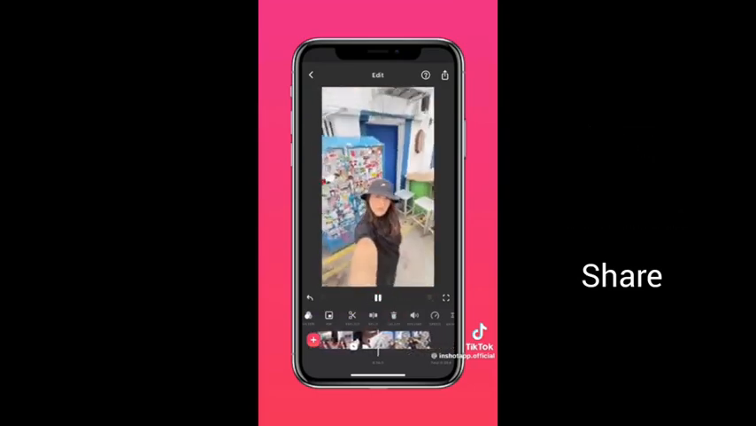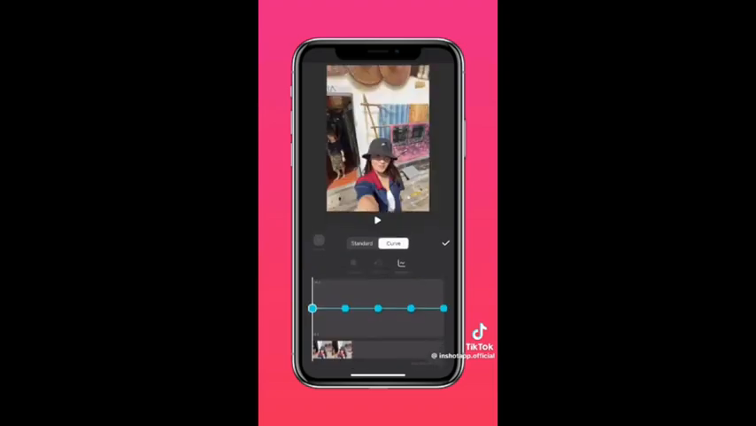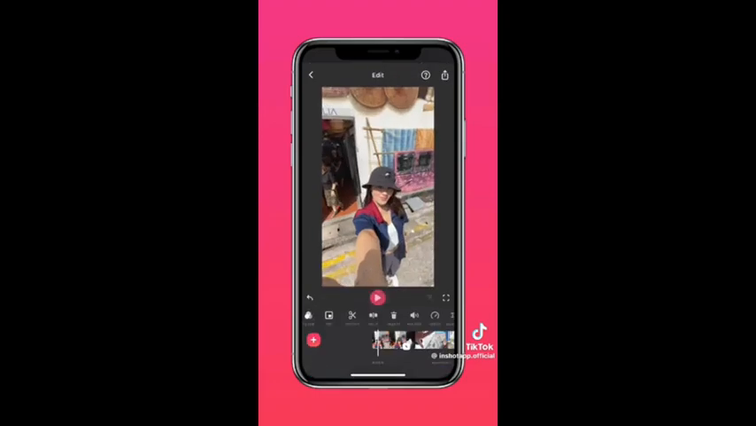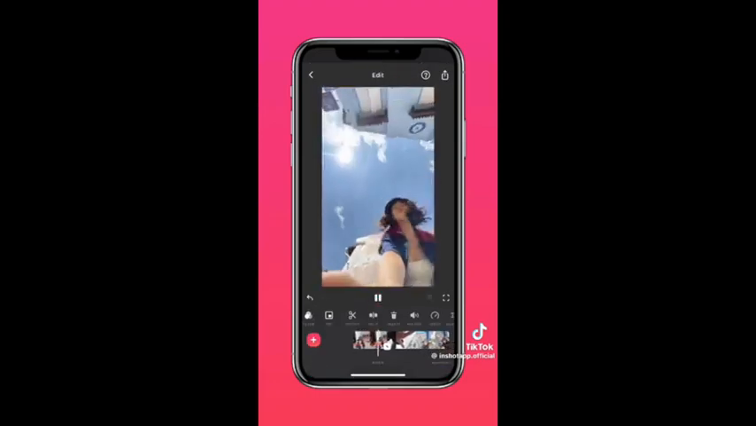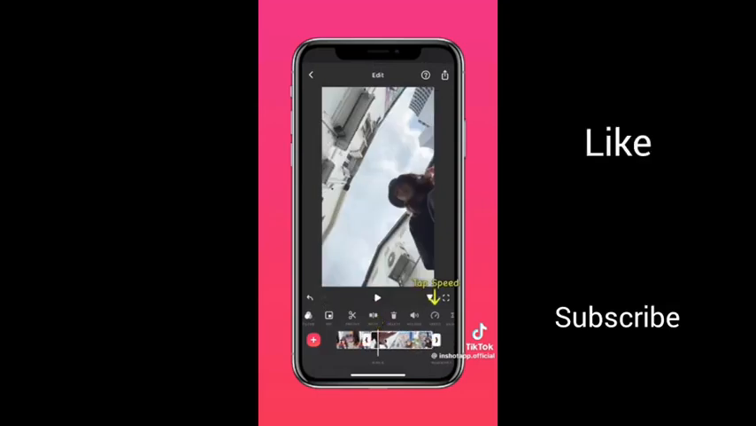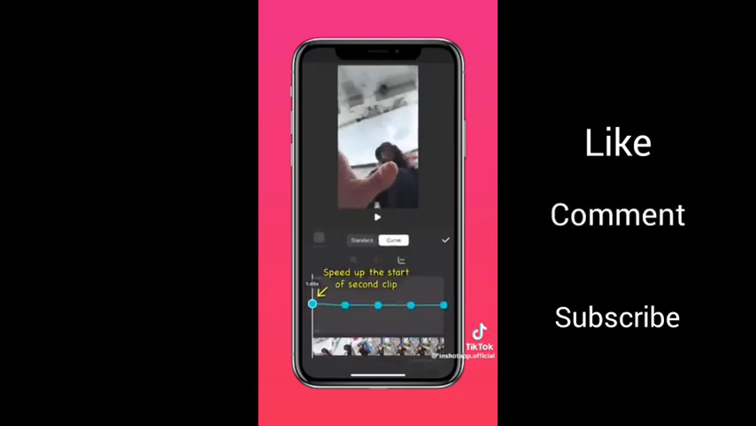To make it smoother, select the first clip, go to speed, curve, and speed up the end of your first clip. Select your second clip and speed up the start, and you're done.